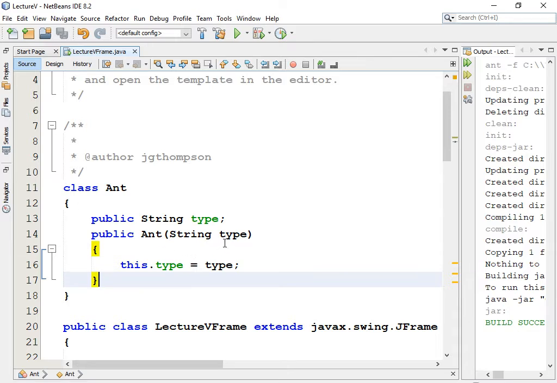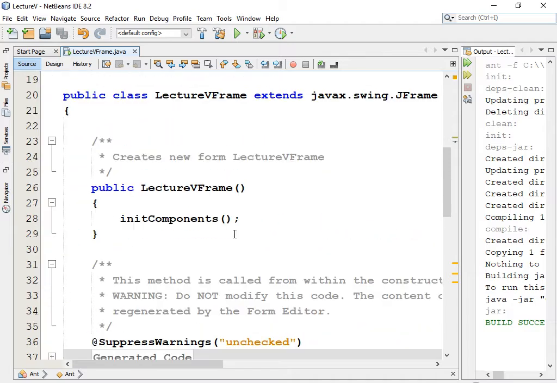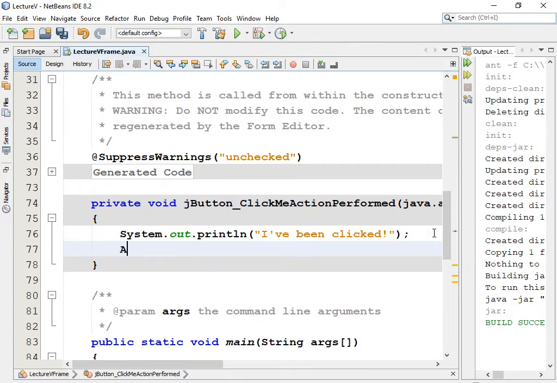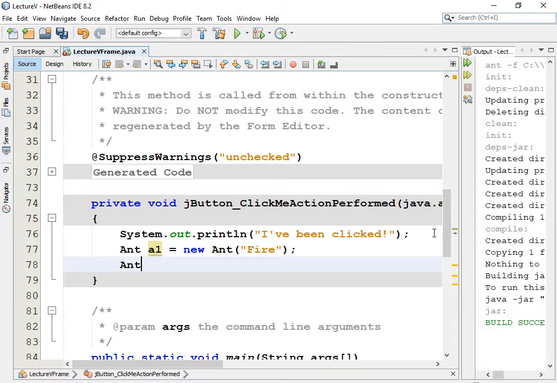All right. So I'm going to go back down to my button. actionPerformed. I've been clicked, and I'm going to create an ant. Ant a1 = new Ant("fire"); this is a fire ant. And how about a second ant? Ant a2 = new Ant("army"); an army ant. I really don't know any more kinds of ants than that, and I'm sure there are 70 billion of them.